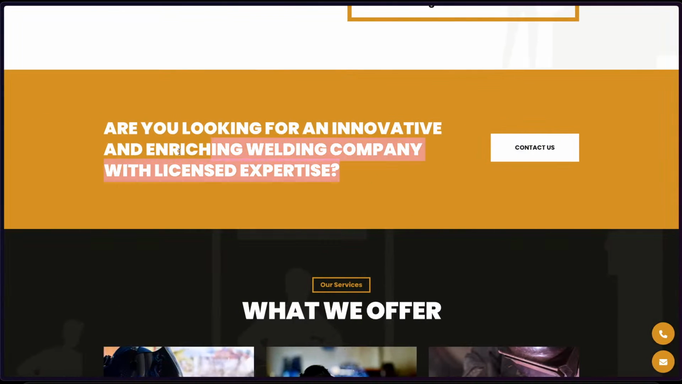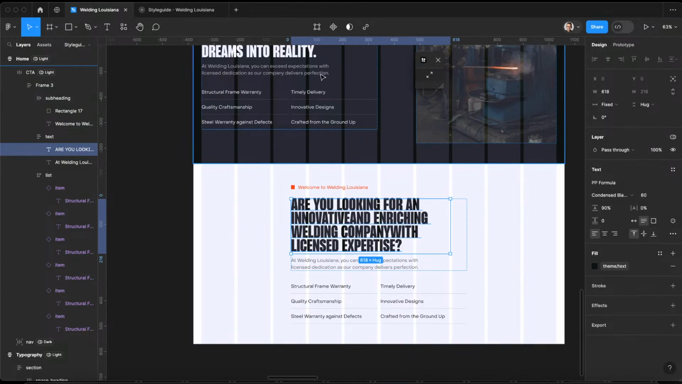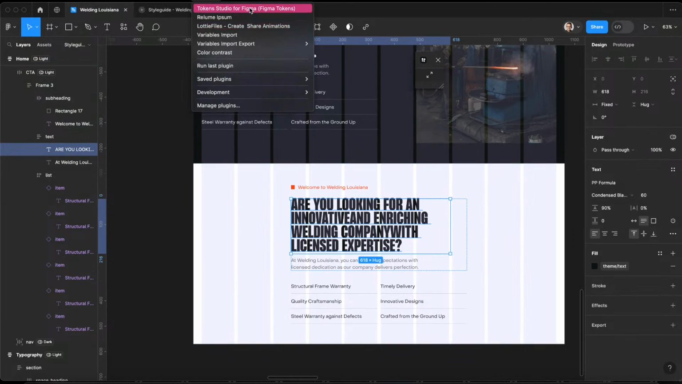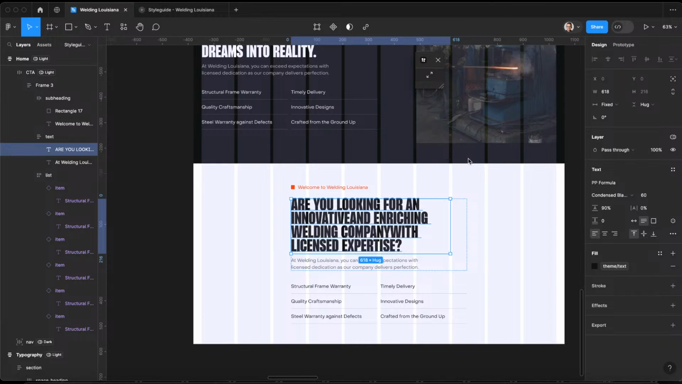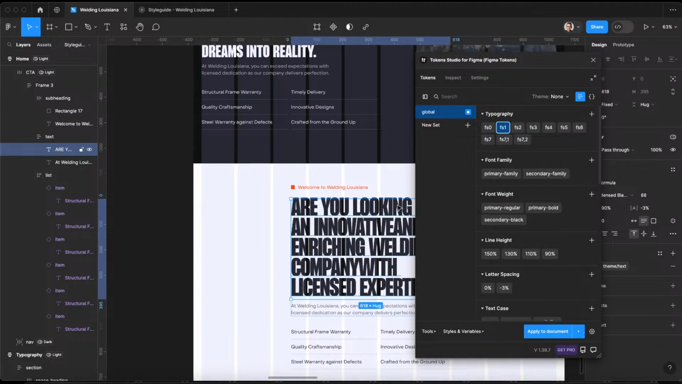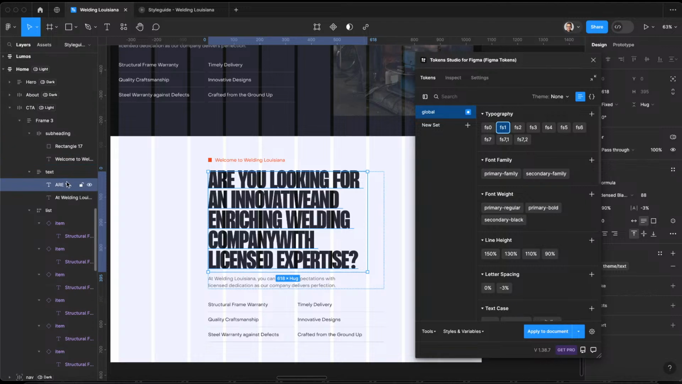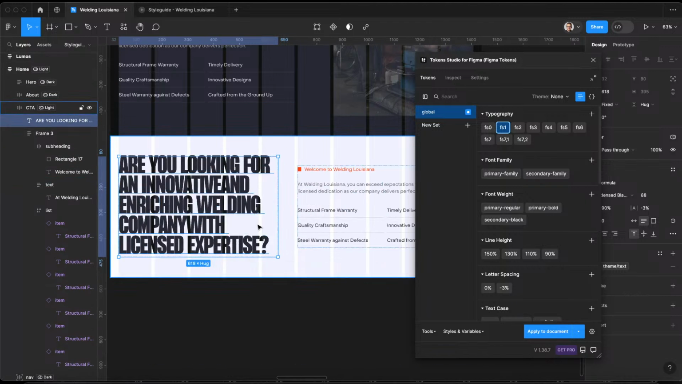And let's copy this text over. And let's open up Token Studio. Let's make it a little bit larger. Oh, I just wish it wasn't so long. There's so much text in here. It's crazy.